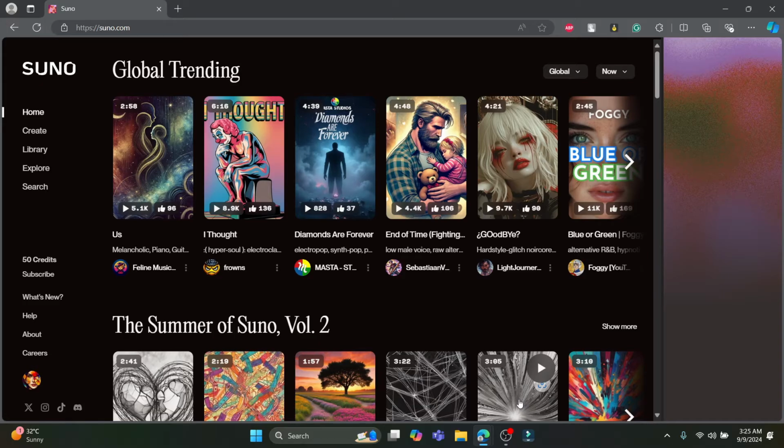First of all, what you need to do is open any type of browser you have on your PC and then open suno.com. After that, you need to sign into your account and you will see this type of interface. If you don't have your Suno AI account, don't you worry because you can create your account quite easily.